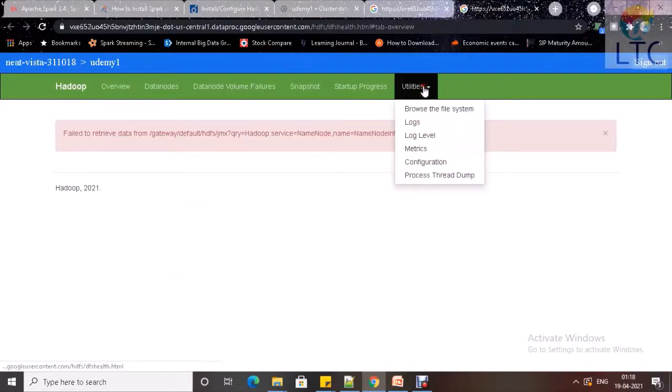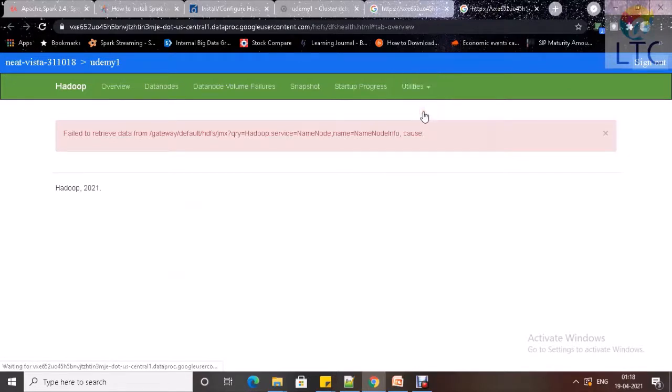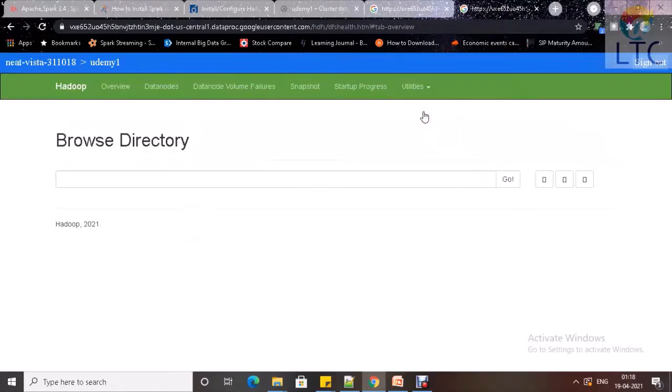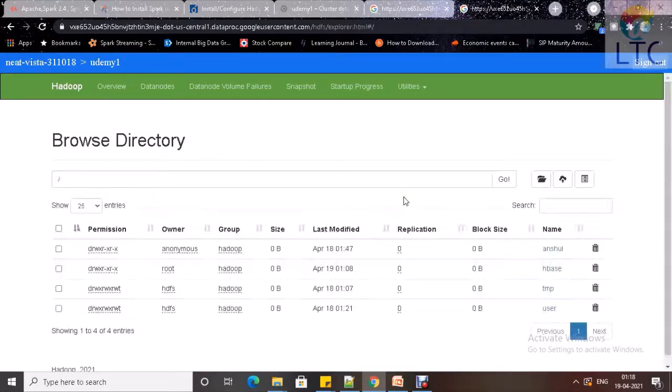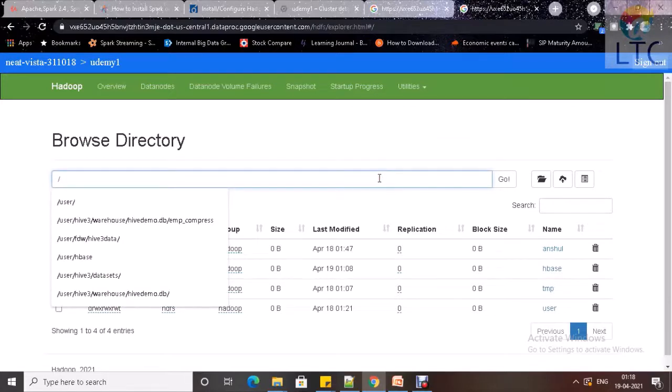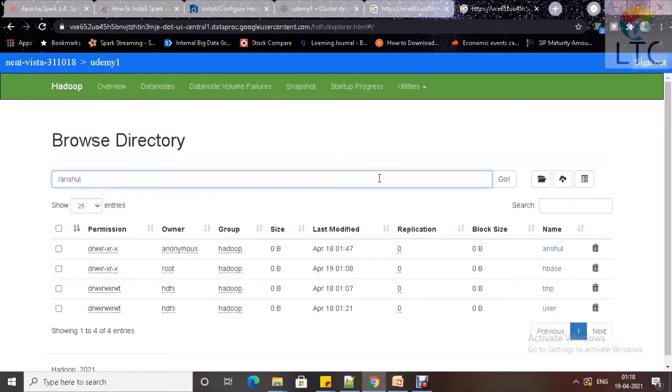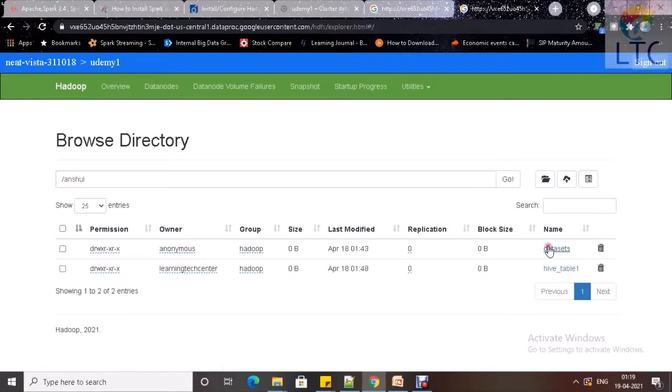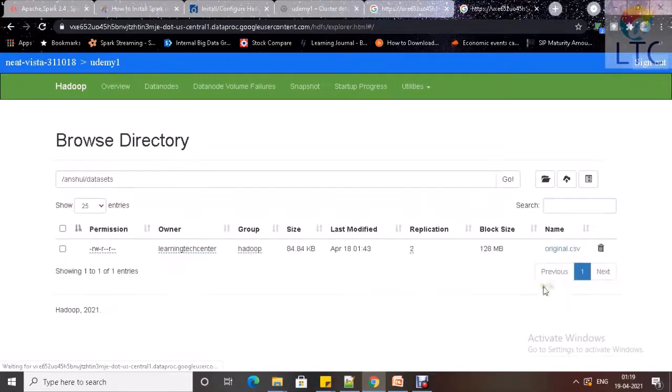Yes. Click on utilities, browse the file system. This is your Hadoop file system. We will create a directory here, slash your name and datasets. We will keep all our CSV and XML and JSON files, which are called raw datasets, here. I've already created it. How did I create it? Let me show you again.